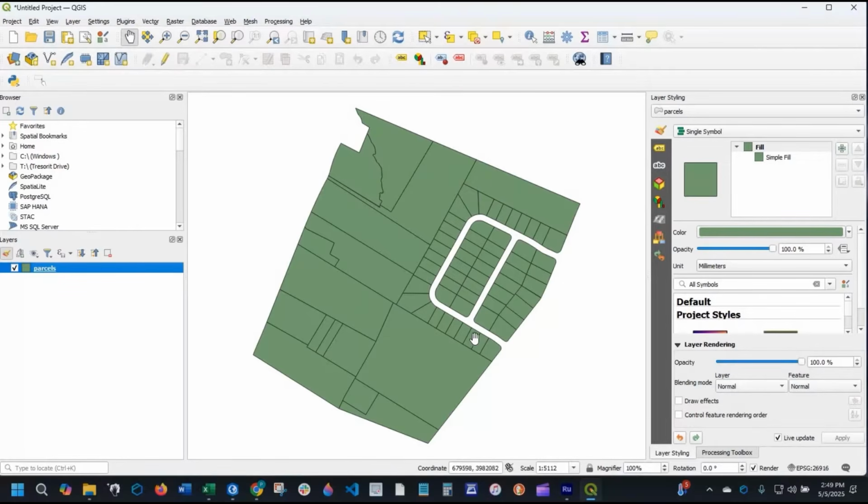This is our shapefile of parcels. It's just a sample data set. Now at this point, it would be good to have a background just to really put these parcels into some sort of context, where they're at. To do that, let's go over to our browser panel and we'll scroll down to XYZ Tiles. That's what we want to navigate to. And we're going to expand that out.